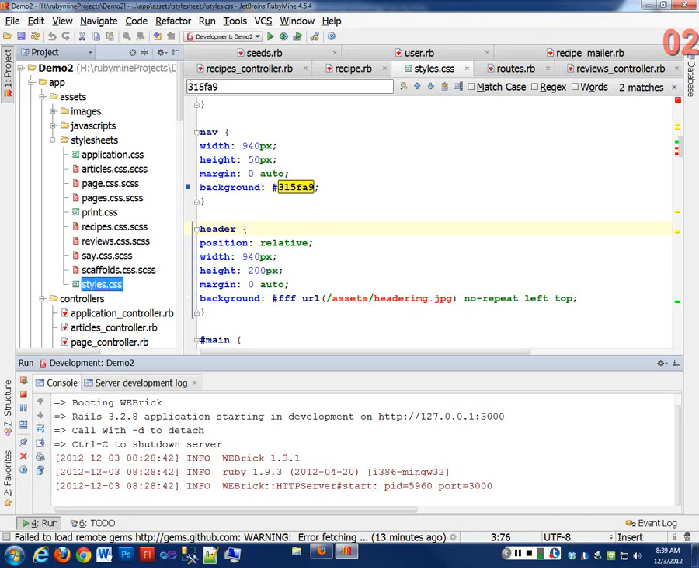And that generates CSS, which is then distributed to the browser, because the browser cannot read Sassy CSS style sheets directly. They can only read CSS. So this program is invoked during the asset compilation.